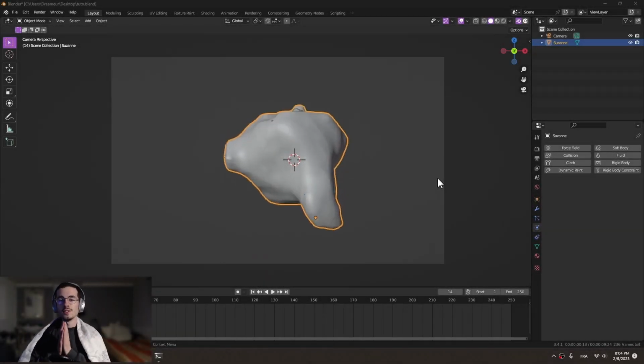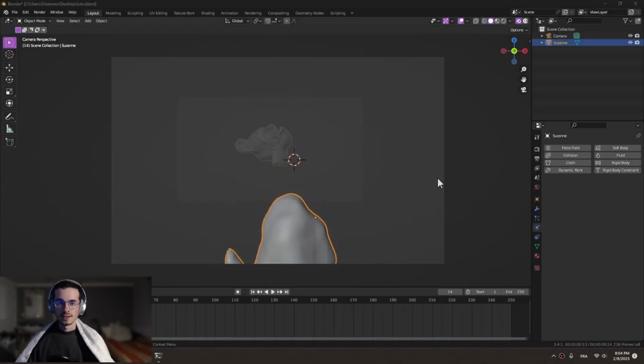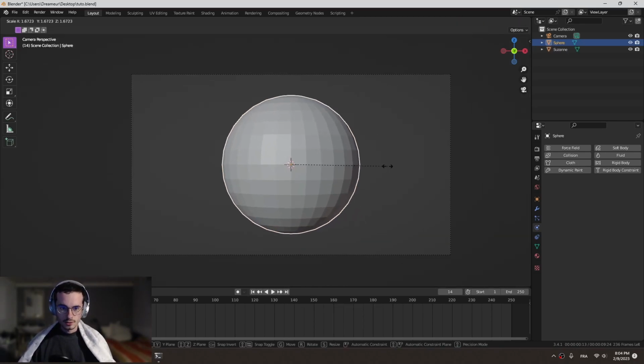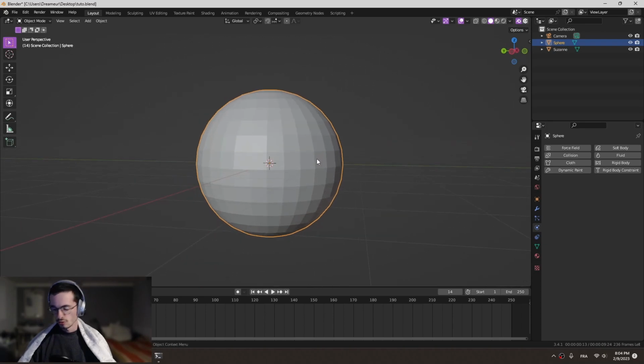Hi, hello everyone. Today we make this monkey melt. So how do we do it? First, we need to make a UV sphere bigger than our object. So something like that should be good.